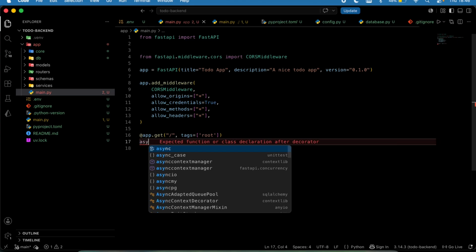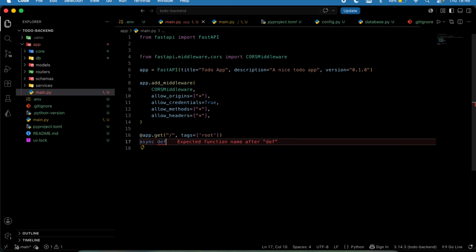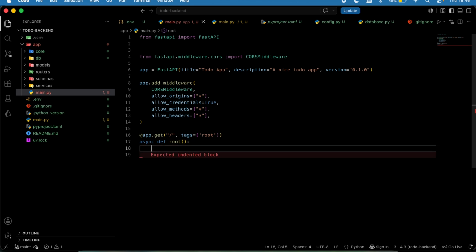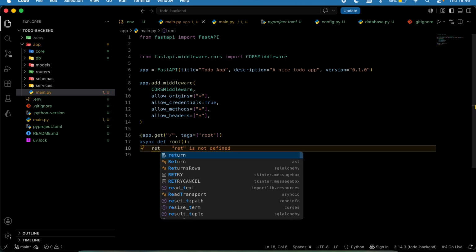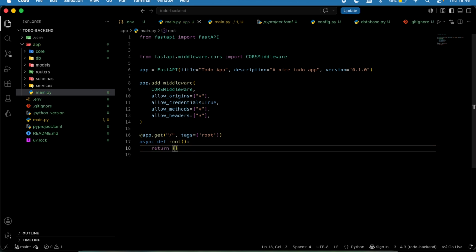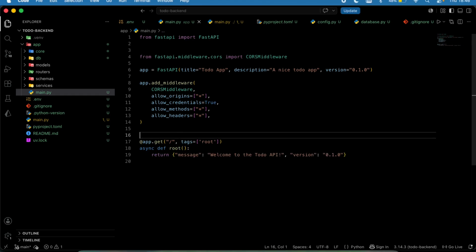And then I'm going to create my function, which is called root, and I'm just going to return something by saying, hello, welcome to your to-do app, stuff like that. Now, that's fine. For us to be able to check if we've connected to our DB, we need to use what we call a context manager or a lifespan.